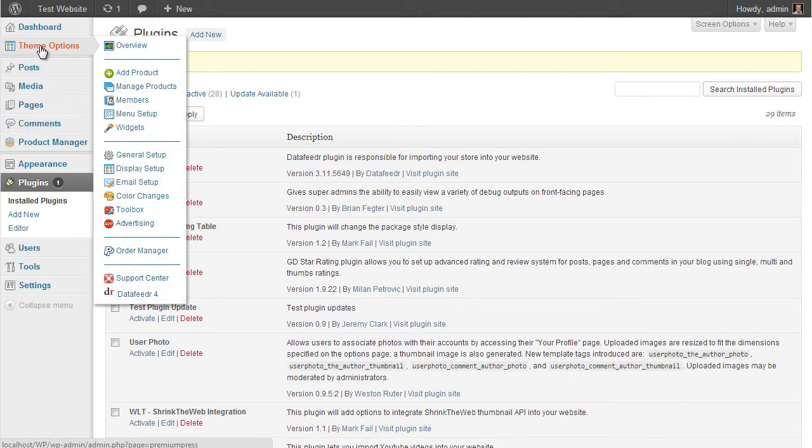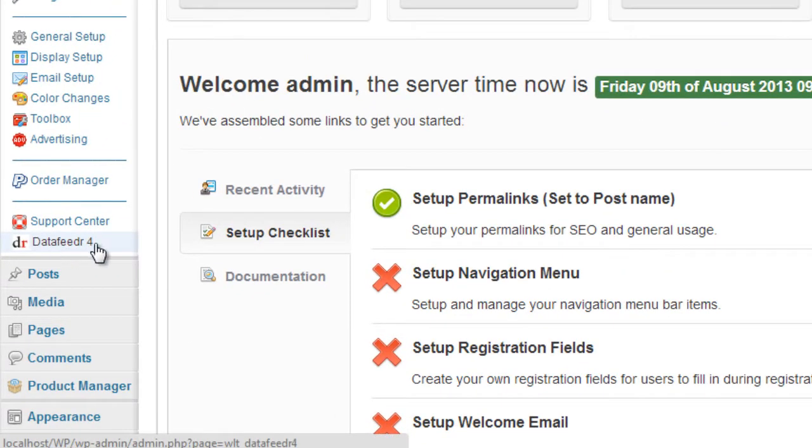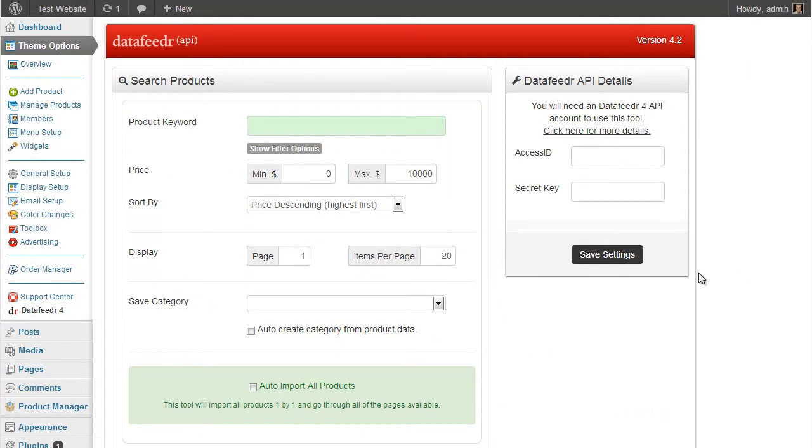If I click options to open it up a bit, you can see now we have this Datafeedr 4. So I'm going to go ahead and click that. This gives you all of the options to start importing your products from the Datafeedr API. Let me give you a quick overview of what we've done. On the right hand side, you're going to need to enter your API details. This is your access ID and your secret key, and you'll get those once you've created an account with Datafeedr. So I'm going to go ahead and enter my details.